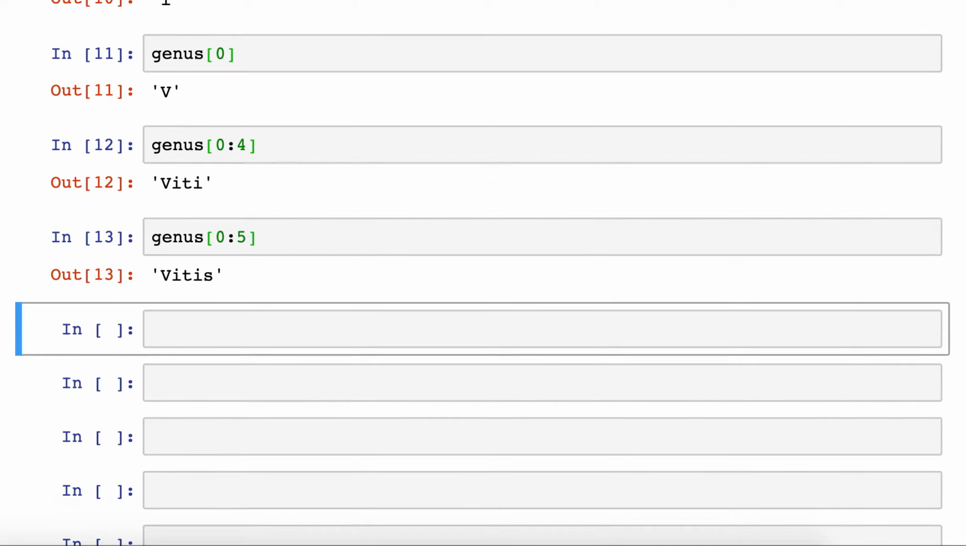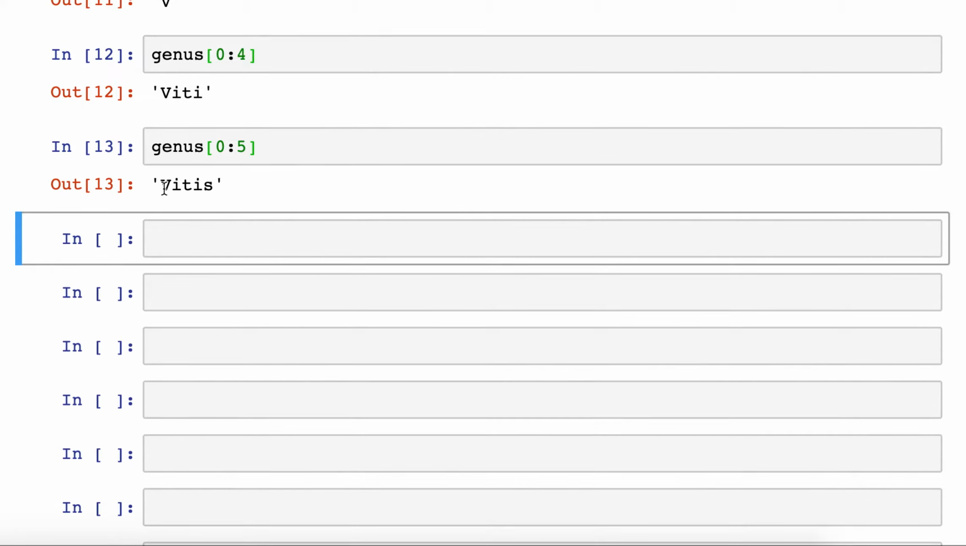And so that's how we get the 0, 1, 2, 3, and 4th elements of our string Vitis, and then eventually get the whole word. Strings are values, and you can do a bit of arithmetic with them. So let's try to put our genus and species together to create the species, Vitis vinifera, the wine grape.